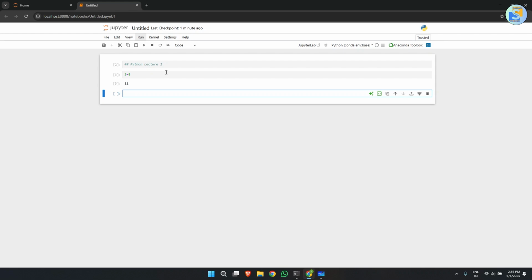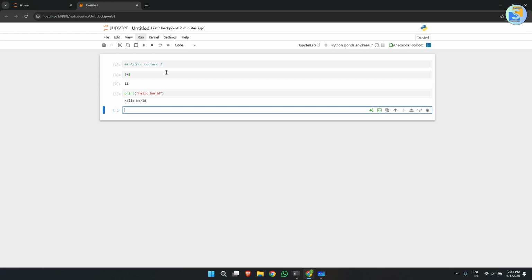So how to do it? Let us take a first string. So print, and we'll print the first programming thing: Hello world. This is how the part Hello world is kept inside quotation marks. So this is a string. We'll press Shift plus Enter. See, Hello world is being executed. Your output is here. So this is a string.